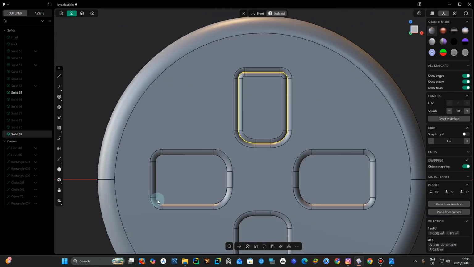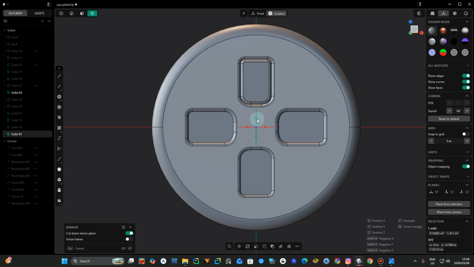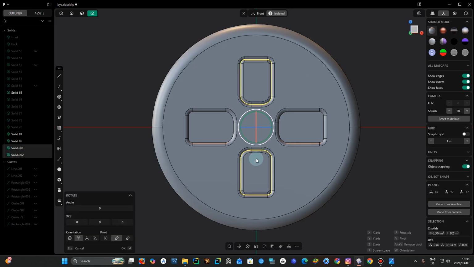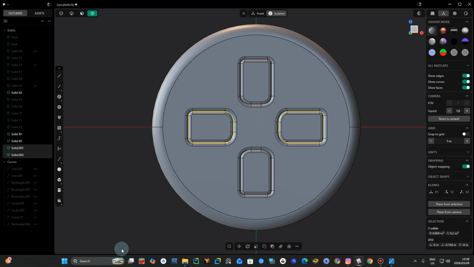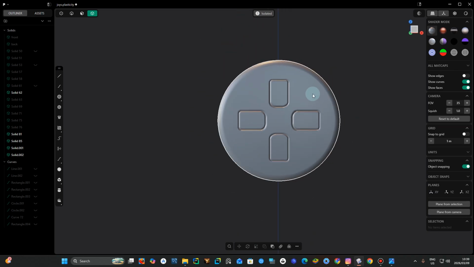Press OK. Press 1. Alt X. Okay. Press OK. Select this 2. Shift D to replicate. Press R. Rotate. This should be 270. No brainer. Okay. Press cancel there. Then press 1.